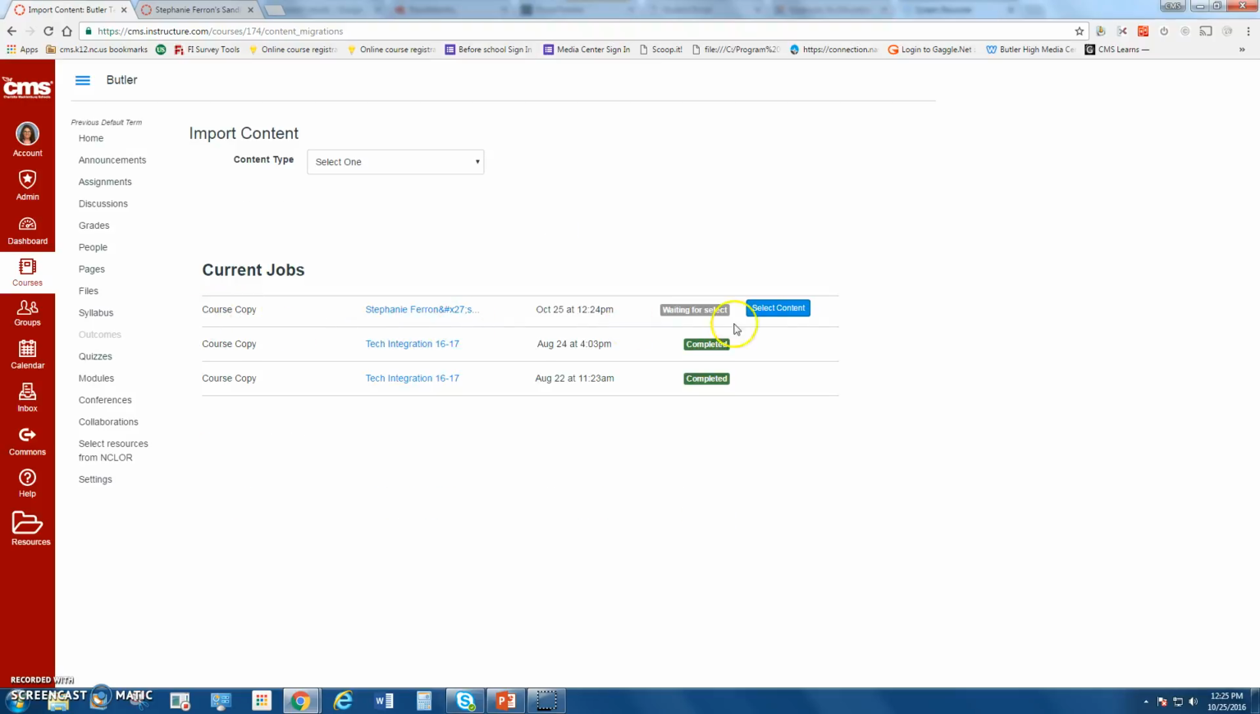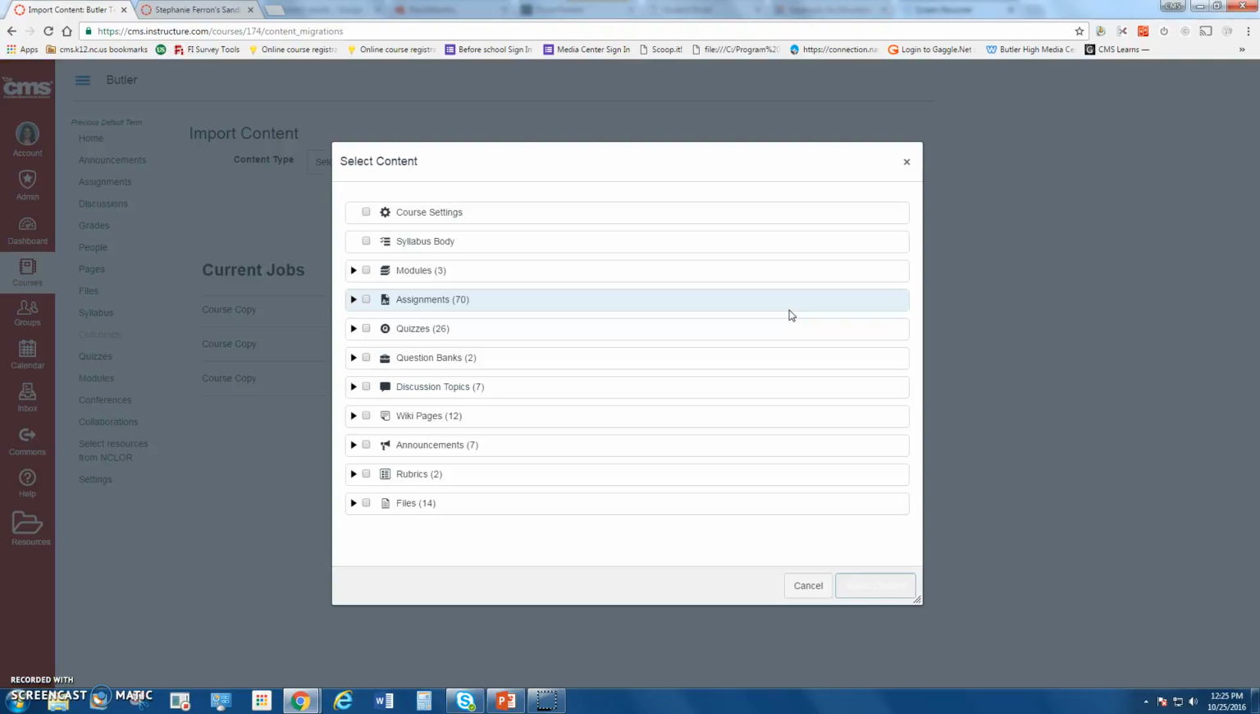Once you do that, it will pop up and it will have the select content button off to the side waiting for you to select the content you want to import. When you click the blue Select Content button, it will open the content of your course. You can notice that it tells you in each of these how many different assignments or activities you have for each. So I have three modules, 70 assignments, 26 quizzes, all listed in my sandbox course.